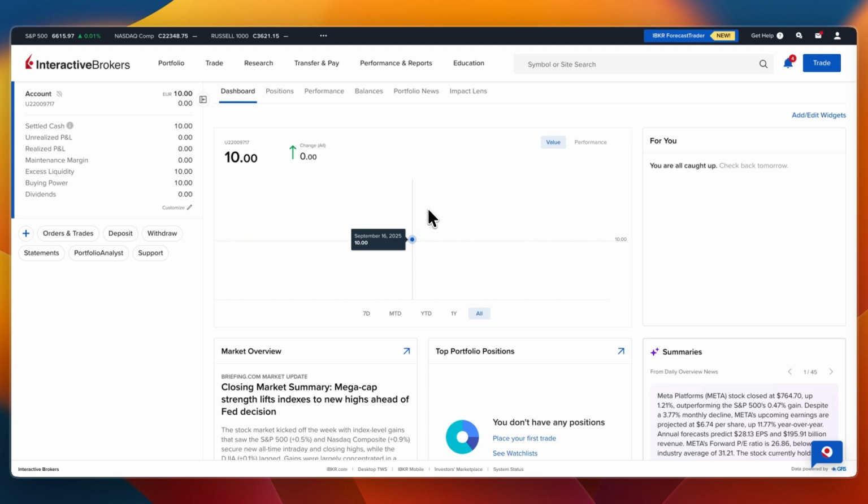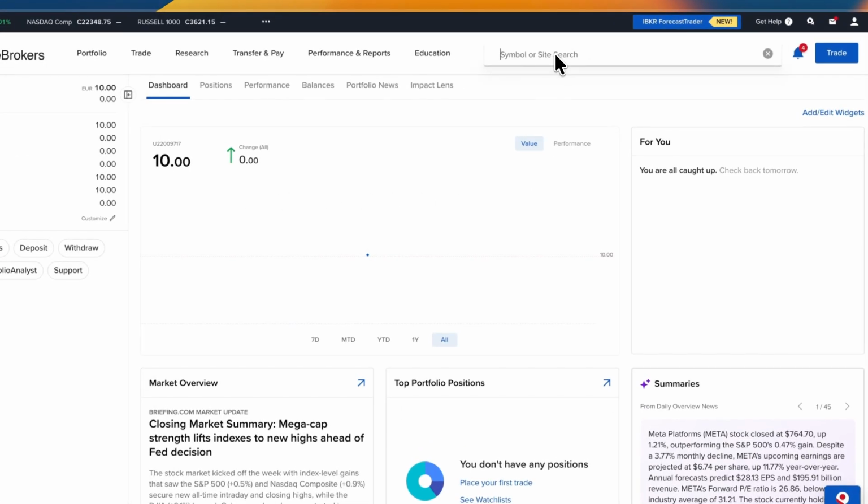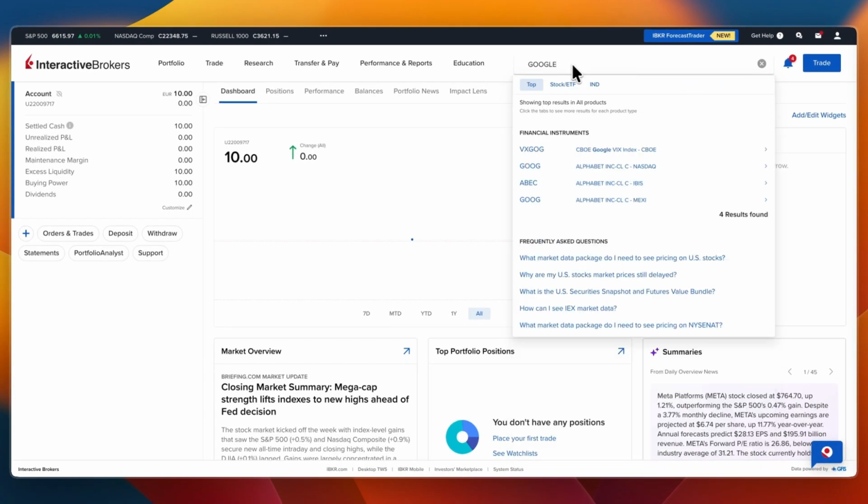In this video, I will show you how to buy fractional shares on Interactive Brokers. To do this, what you want to do is open up Interactive Brokers and then just click on the search bar and find whatever you want to buy. For example, if I want to buy a Google stock, I can just go and search for it. From there, just select whichever one you want to buy.